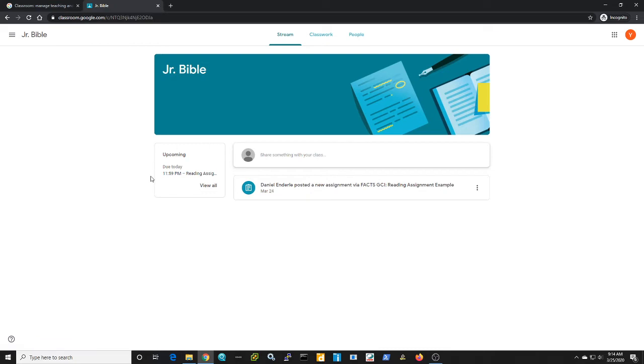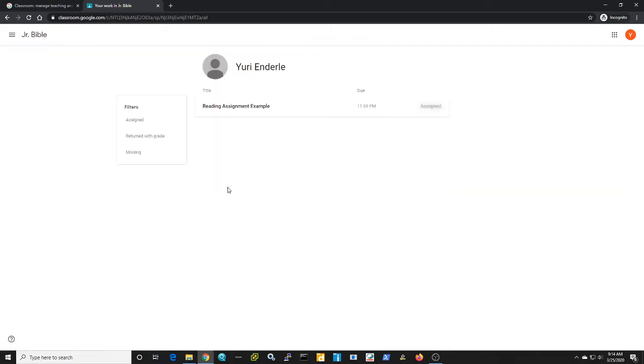This square shows the upcoming for the week. If you want to see more, click View All. Now currently there's only one, but if there were more beyond the week, you would see them. You can also categorize them based off assigned, if they've already been returned and graded, which we do not have any, or if you're missing any. For example, if the due date's passed, it'll show missing. Good quick way to find out. You can either hit back or hit Junior Bible.